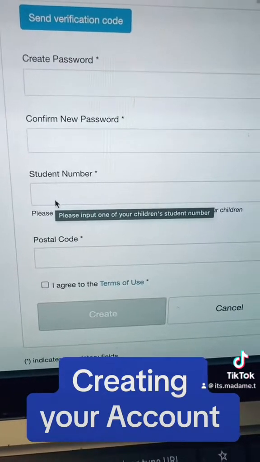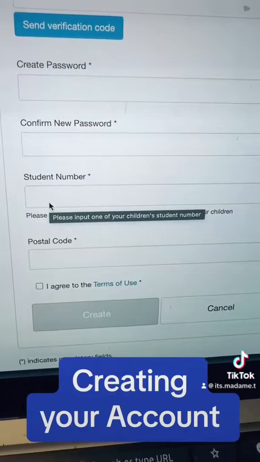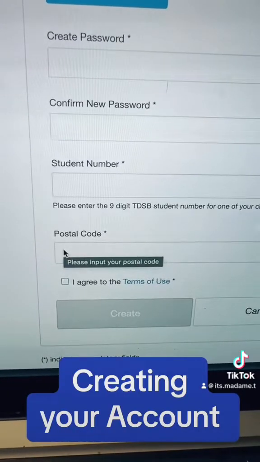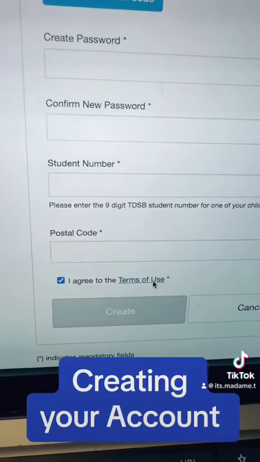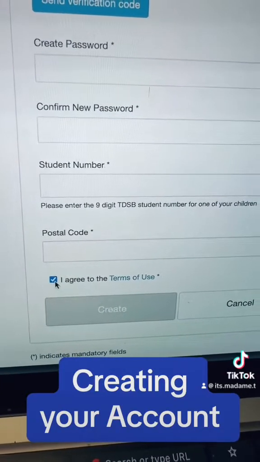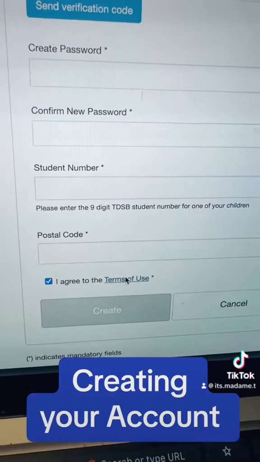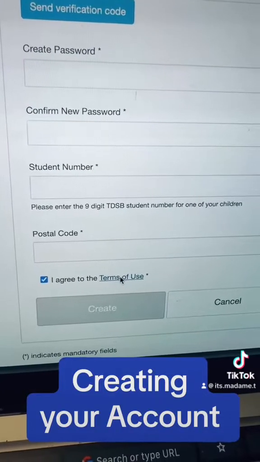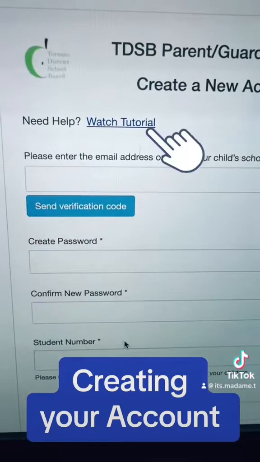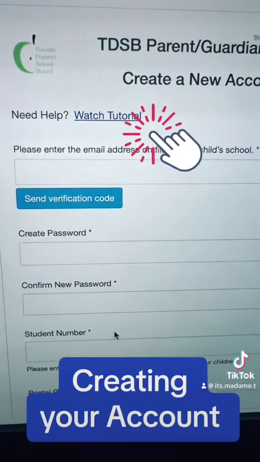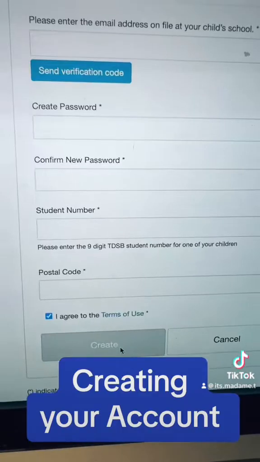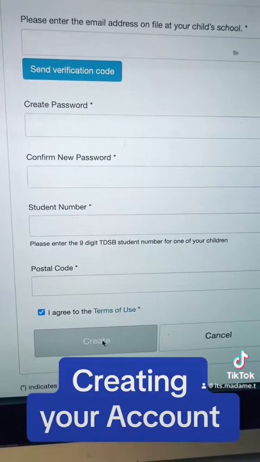Then you're going to input your child's student number that is on file at the school. And then you'll be typing the postal code that is on file at the school. When you're done, you want to click on I agree to the terms of use. If you'd like to read it more carefully, you can click on this link. If you're still struggling, you can scroll up a little more and watch the tutorial that the TDSB has provided. When you're done, you're going to click on Create.